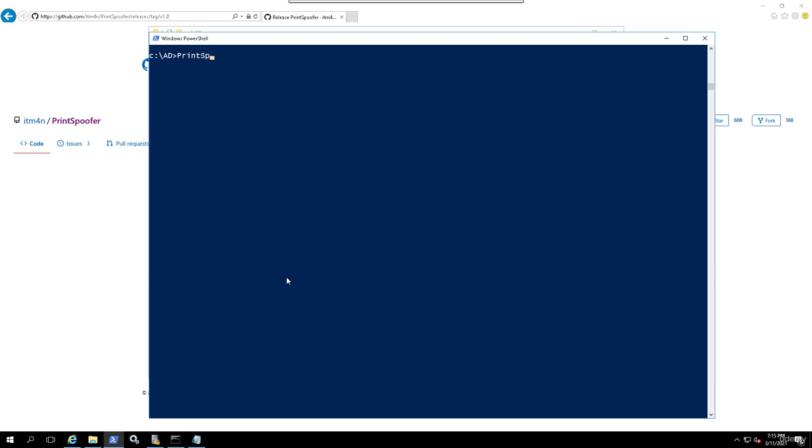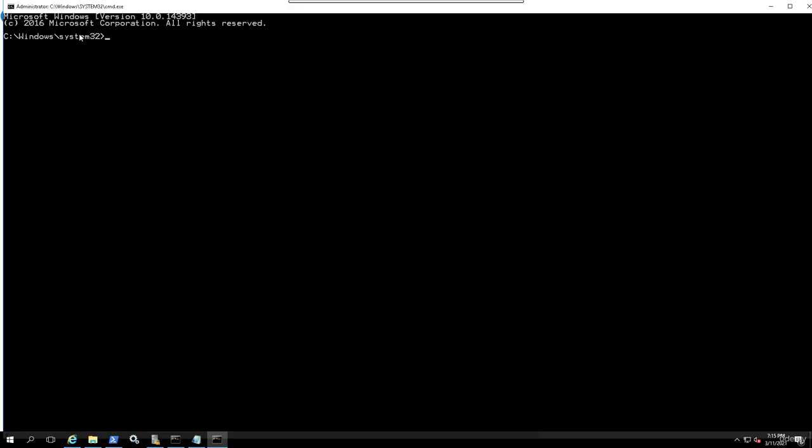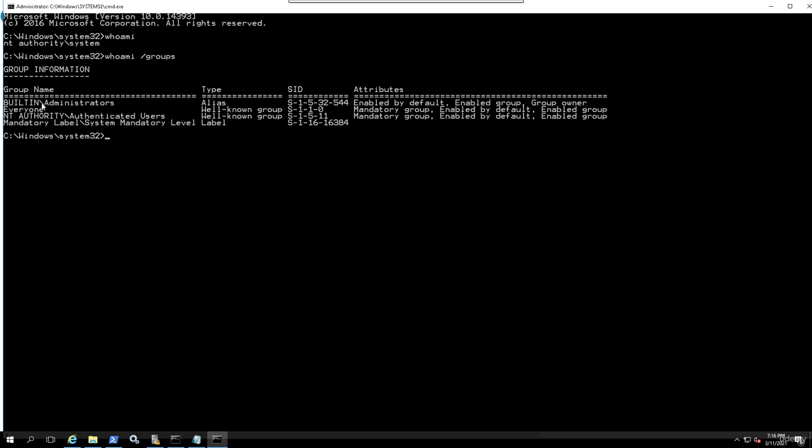So PrintSpoofer.exe, and we are going to do a -d 1 and then -c cmd, and there you go, voila. So it opened a cmd, and you can see that it opened as an administrator. It was able to request a token and authenticate with that token as NT Authority\System. And who is NT Authority\System? It is part of the built-in administrators, which is really crazy if you think about it.